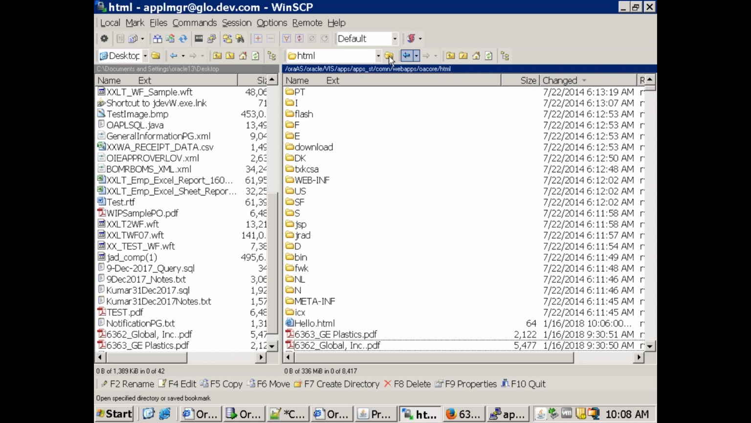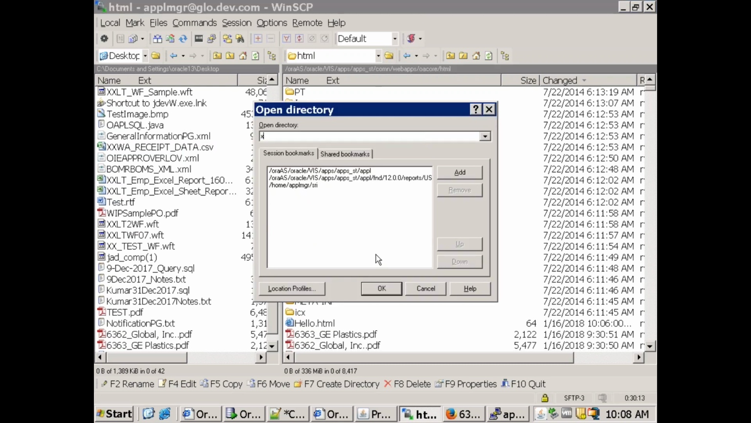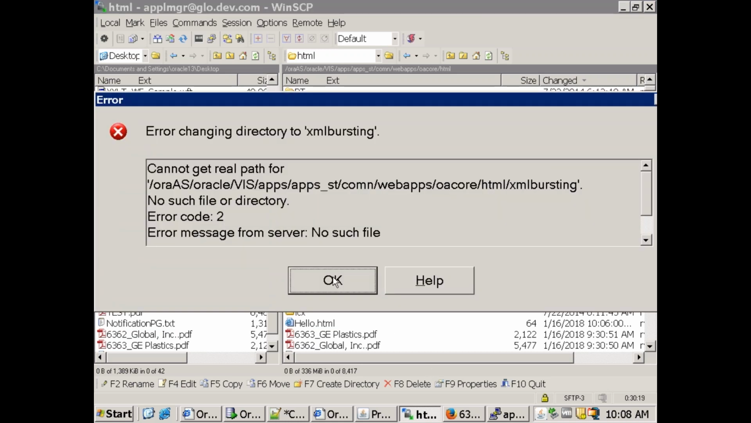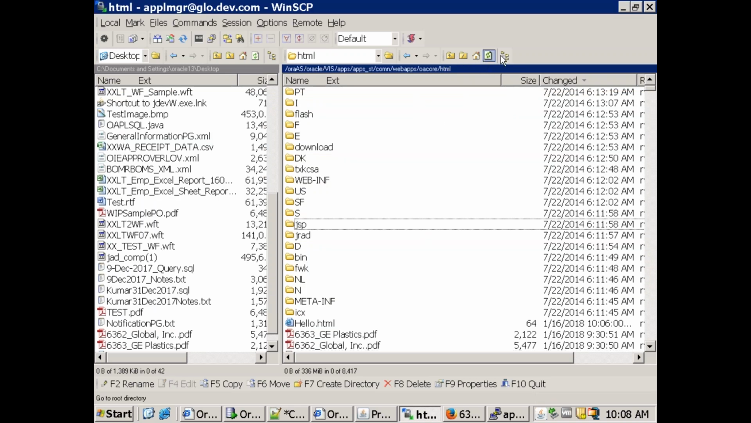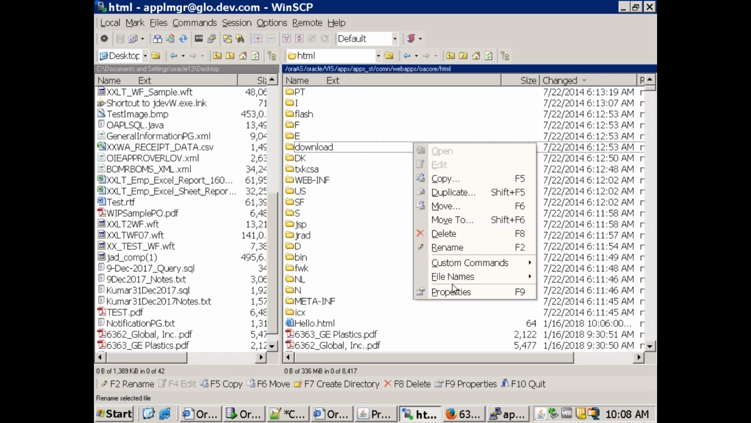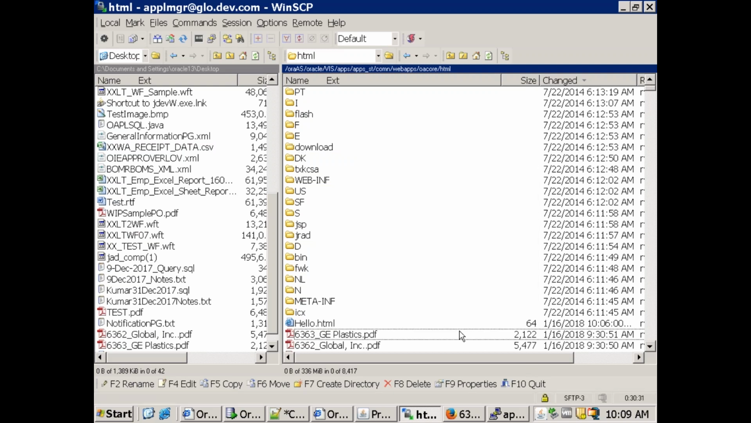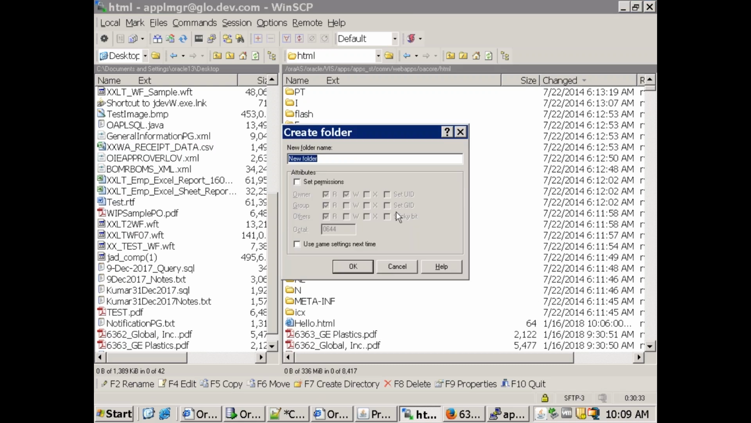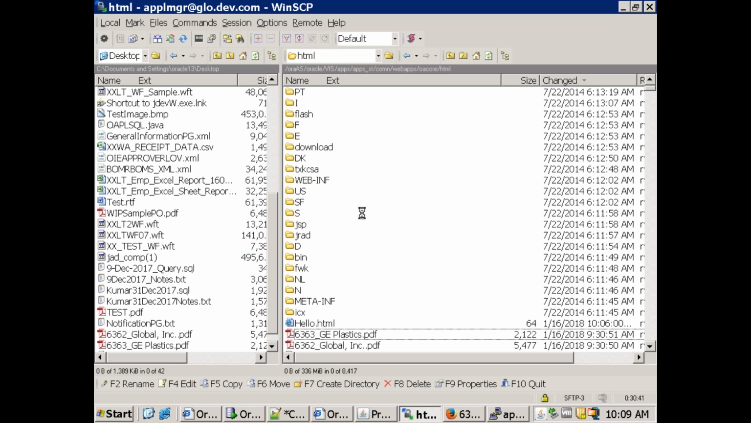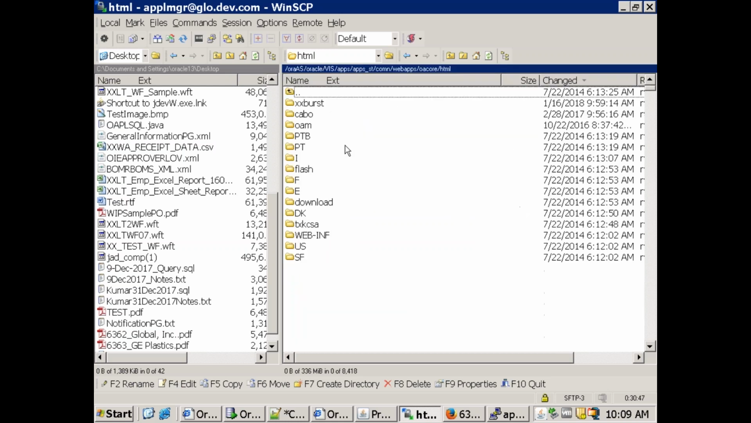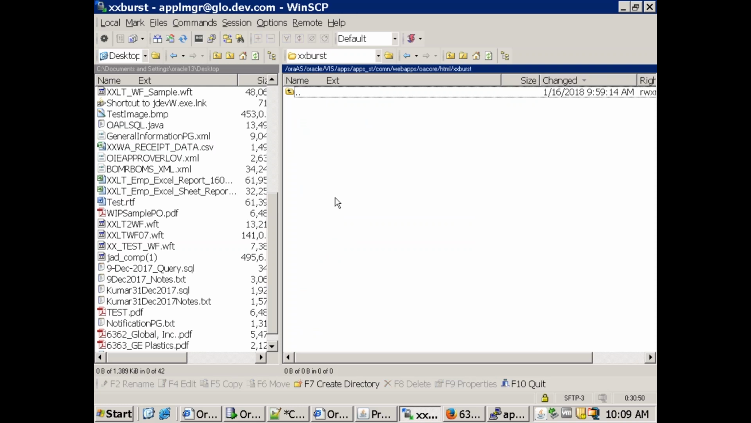What you can do, just create one more directory, XML busting or whatever it is. Okay, maybe cannot get real path. Sorry, I think I'm creating it. New. Access bust. Mention the permissions. That's it. So what you do now? Generate your attachments here.